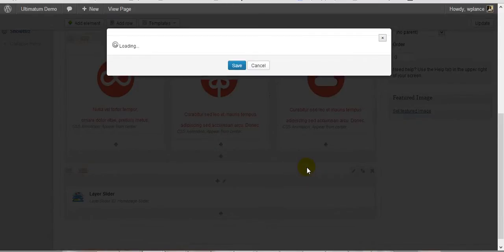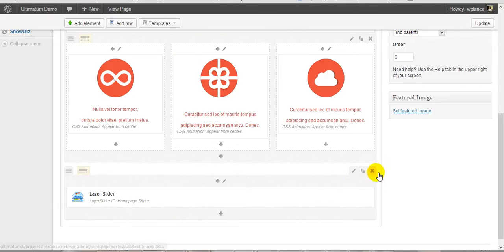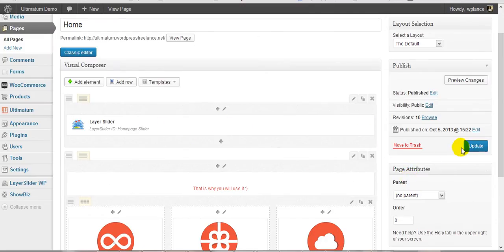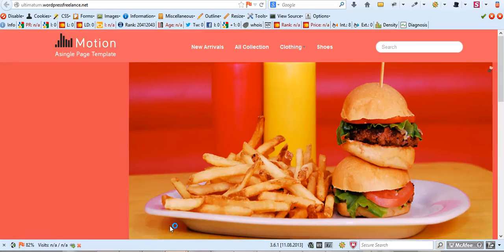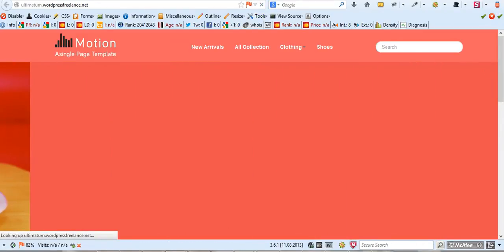So I click on this layer slider. By default, because I have saved my slider ID as homepage slider, I need not do anything, it just comes up there. So I click on save and automatically it comes here. Since we have already added this, I'm just clicking on update. So this is done. Now I'm coming back to this one. I'm clicking on refresh.